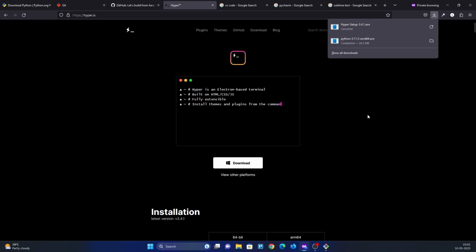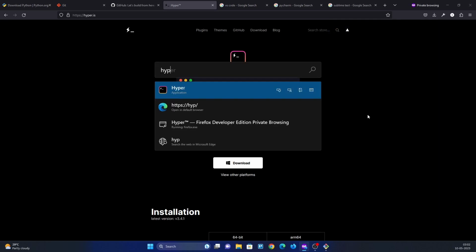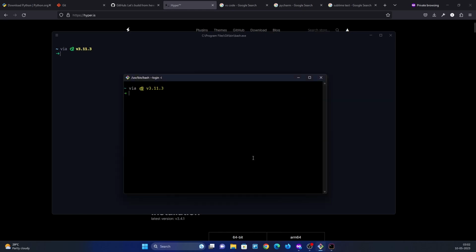I'm not doing that. The installation process is quite simple, and when you run Hyper, it will be here. This terminal looks much better, and it has some other icons and fancy stuff which I like. So I love to use Hyper instead of the default Git Bash.